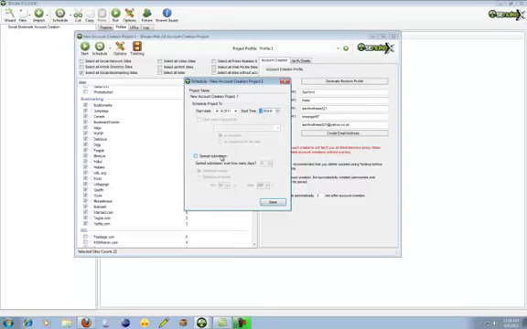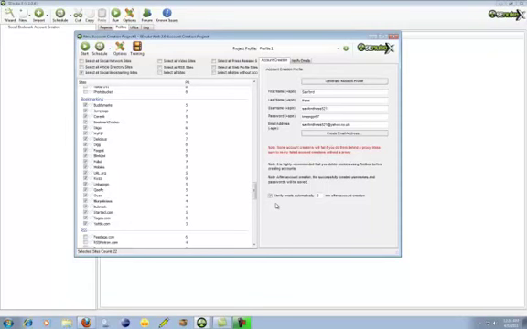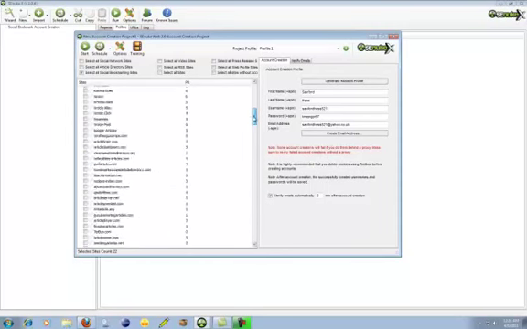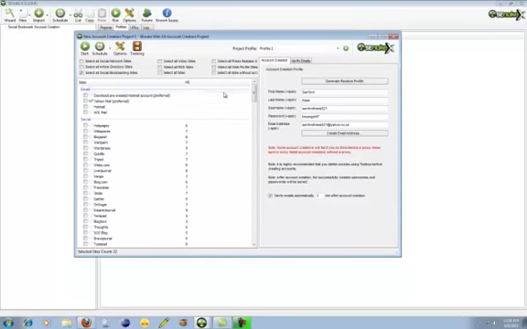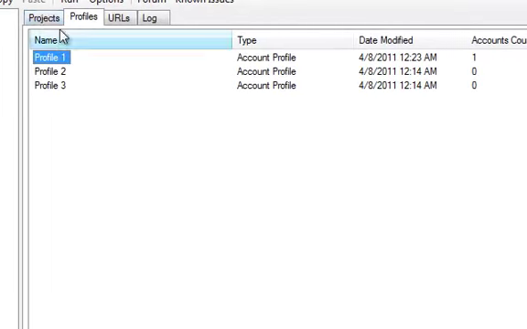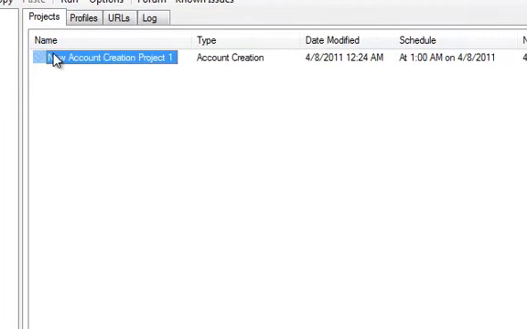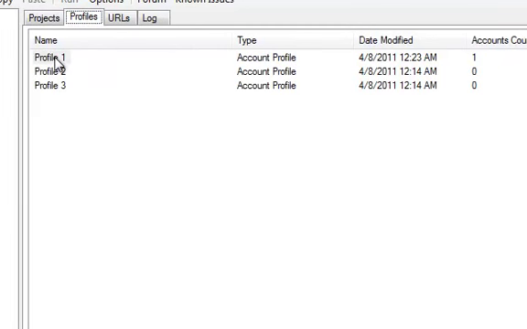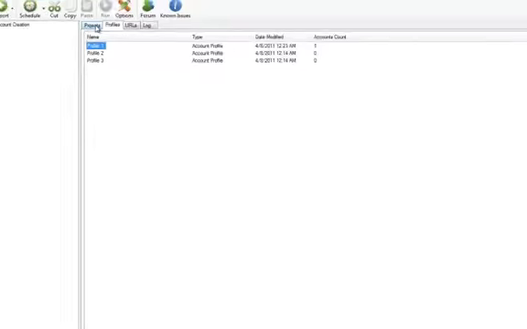We don't want to spread the submission. I just want to create these accounts now, so we're not going to check spread submission. So we're just going to click Save for it to start at 1 a.m. So now this entire profile, this account creation project, will run at 1 a.m. It'll create all the social bookmark accounts, and it will automatically fill them into Profile 1. So once again, we created a project. This project is going to create account profiles, which go into this profile file right here, Profile 1.